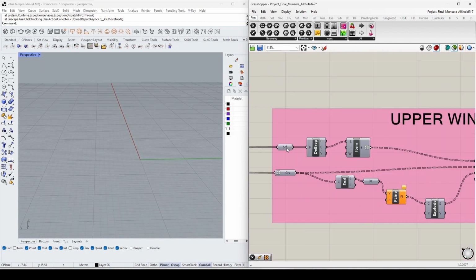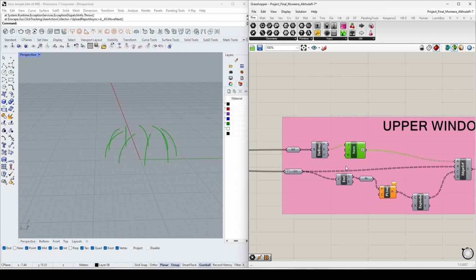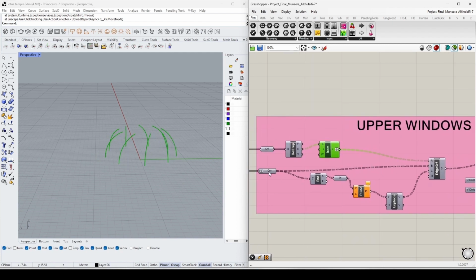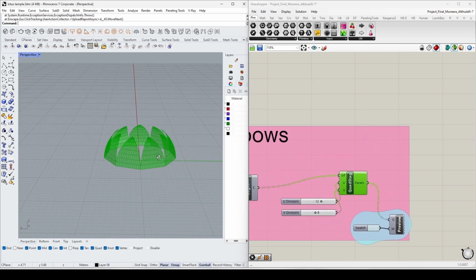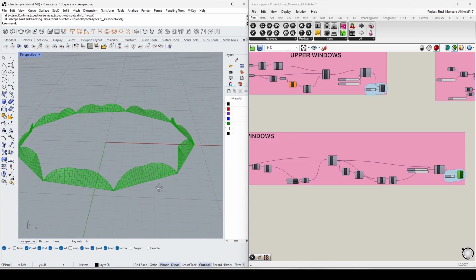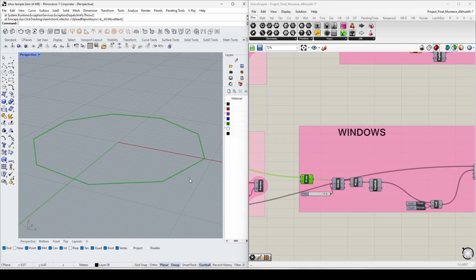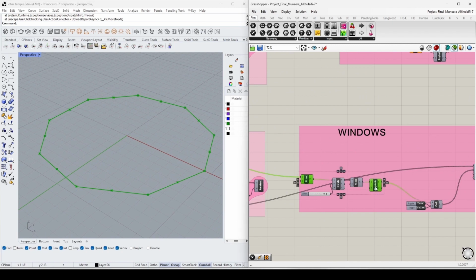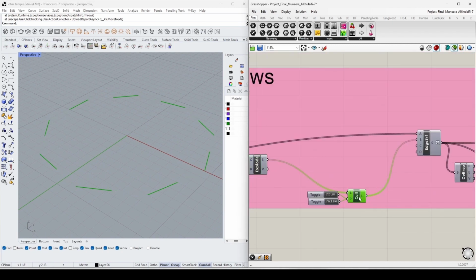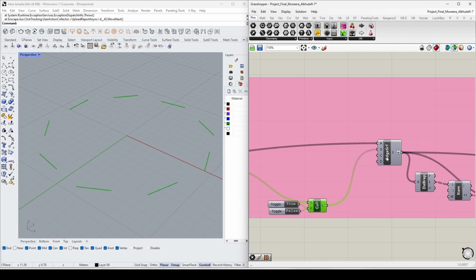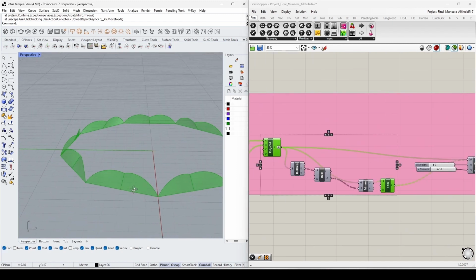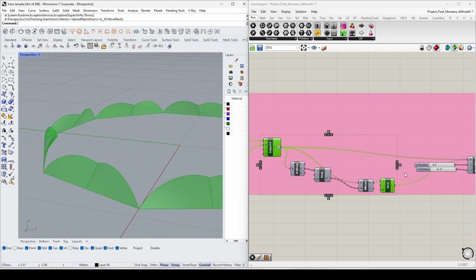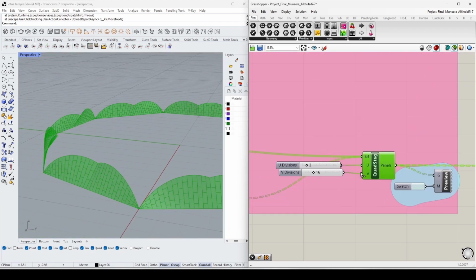To create the upper windows, I took these surfaces, deconstructed them to get the first edge, and I used the edge surface to create a surface between these two curves, and I added quad panels to get this detail. In order to get these windows, I divided this polyline into 18 segments and then exploded it, and then I used the cull pattern to get these edges, and then I used the edge surface to create these surfaces, and then I mirrored them to get these pinched details, and then I used the quad panels.